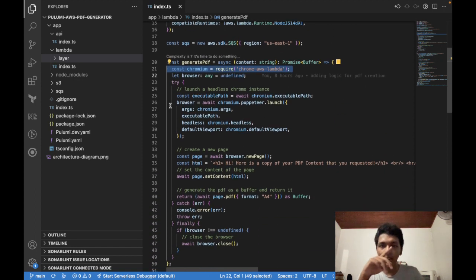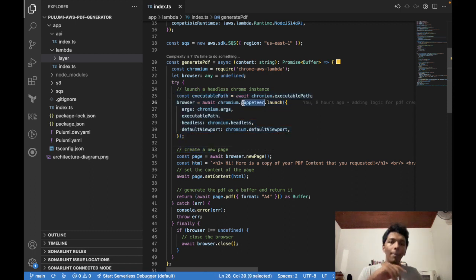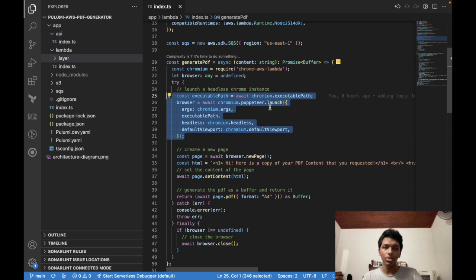Here we will be creating an instance of Chromium using Puppeteer. Puppeteer is a nice library, basically an API that allows you to control Chromium tools, essentially a headless browser, with these Chromium protocols. So you can do things like open new pages, navigate to certain URLs, set the contents and ultimately generate PDFs as well. So here we are going to create a headless instance of Chromium using Puppeteer.